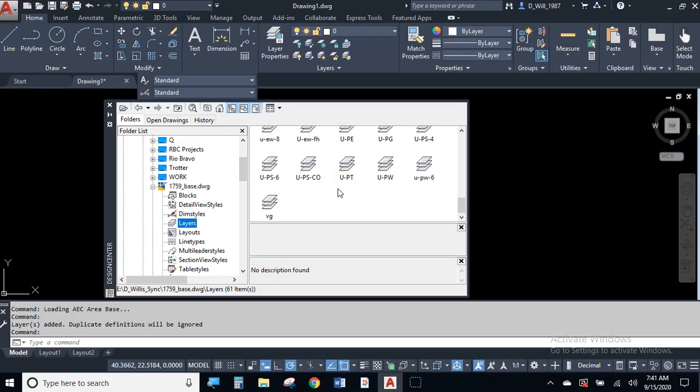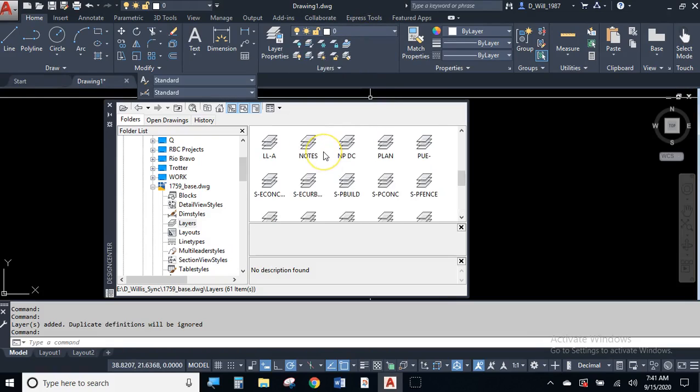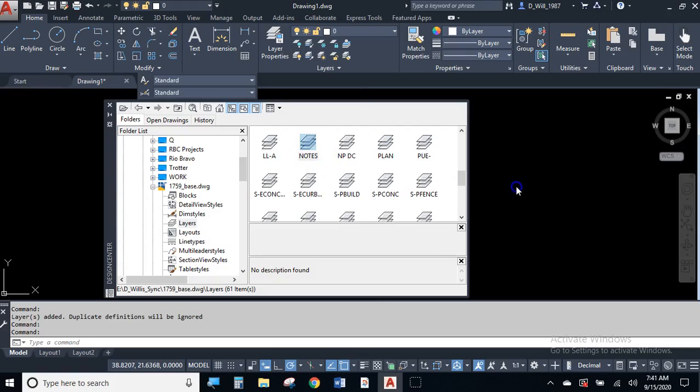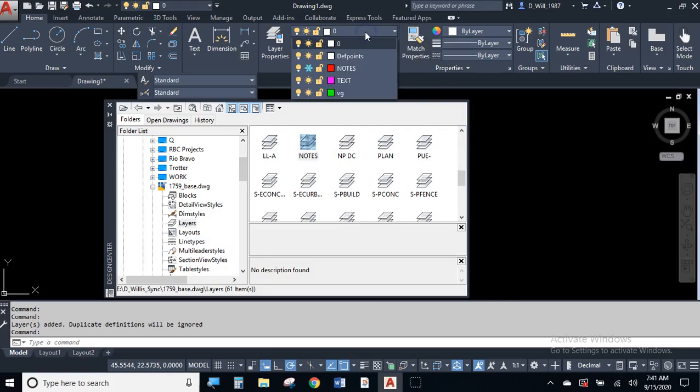I'll look for the layer VG. I'll click it, I'll hold down the click, I'll drag, I'll drop. And now that layer is in this drawing. Okay, so if you need something from one drawing into the other, this is a much better way to do it than the terrible practice of drawing and recycling that I just showed you. Here's a layer called Notes. I drag, I drop. And there it is.